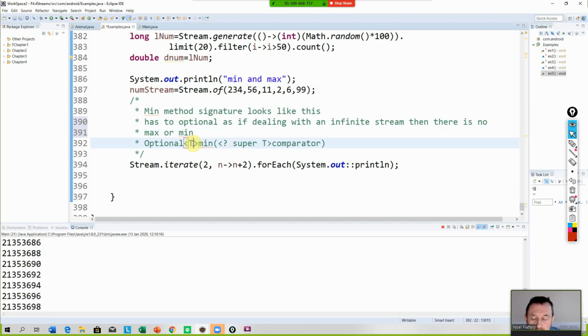Okay, it does go beyond 2 billion, 2.1 billion. Strange. Okay, it keeps on going.